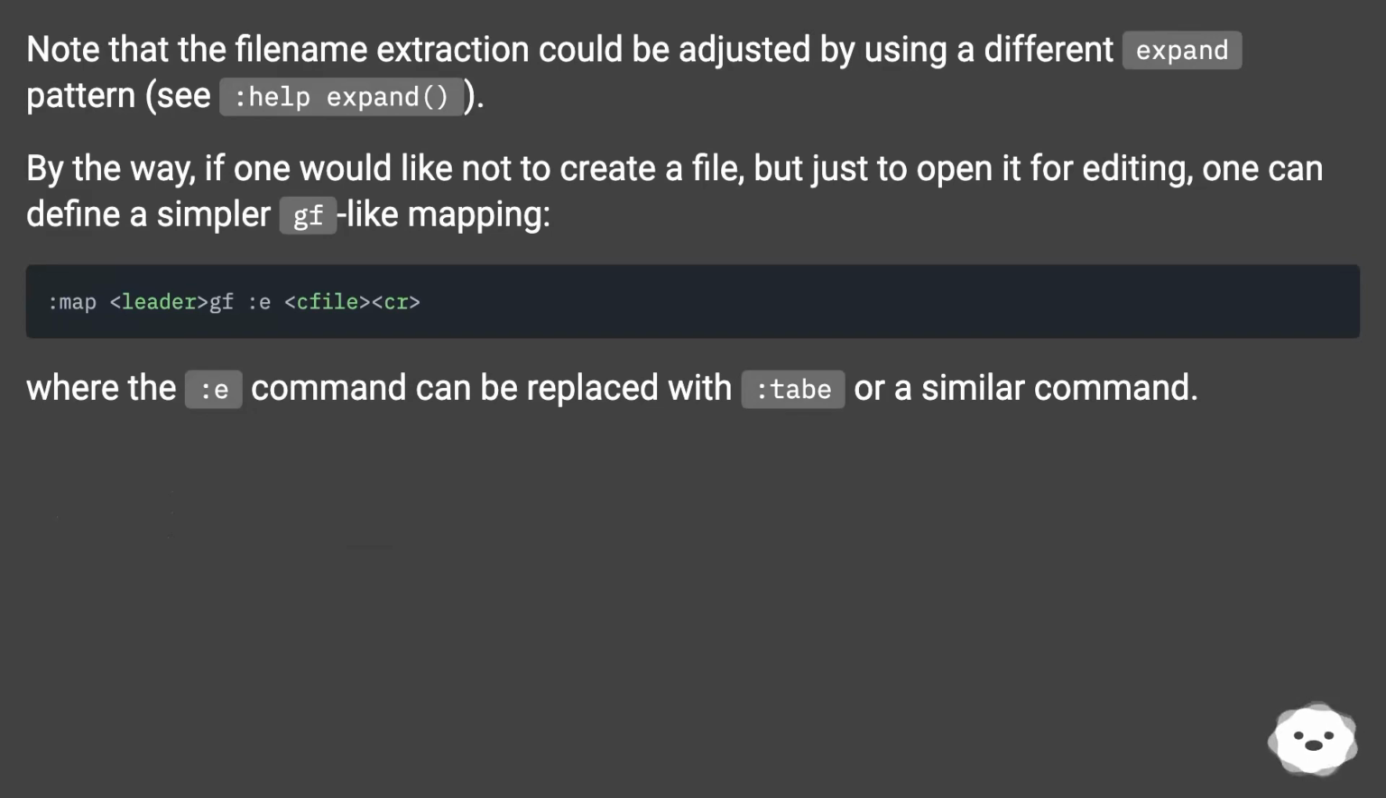We can take advantage of this side effect. Note that the file name extraction could be adjusted by using a different expand pattern. See :help expand. By the way, if one would like not to create a file, but just to open it for editing, one can define a simpler gf-like mapping, where the :e command can be replaced with :tabe or a similar command.